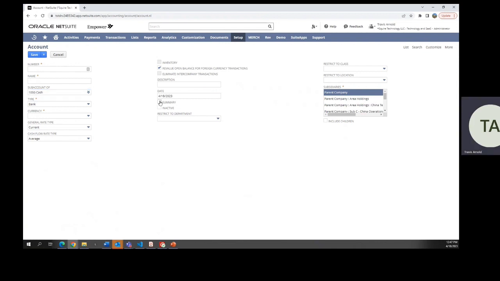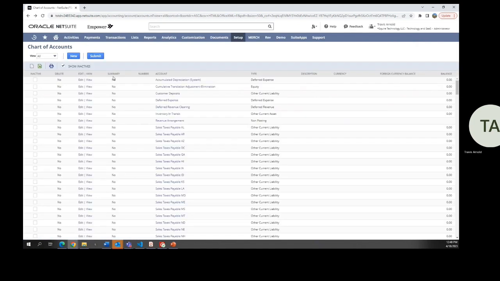If you need to make it inactive in the future, which we went over, this is where you would set it inactive. If it's a summary account, you choose that here, which is what this is. So if you wanted to say that this new bank account rolled up to cash, and then let's say you have a third layer that you want to roll up into this account here, you would click summary. That is chart of accounts.